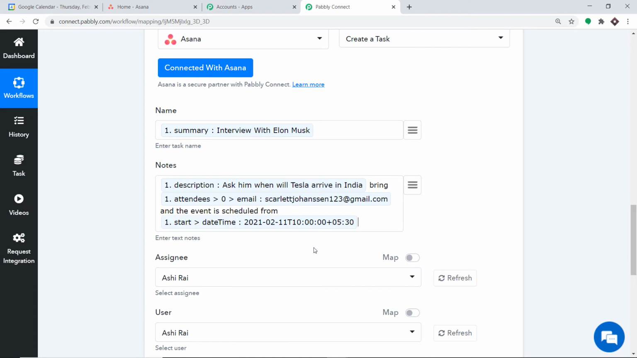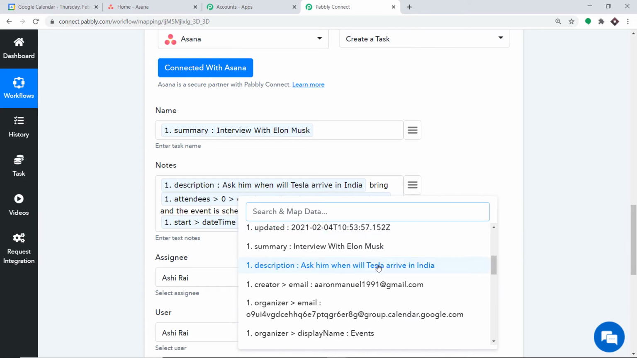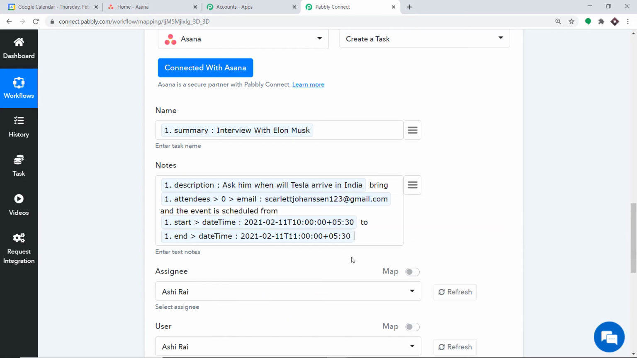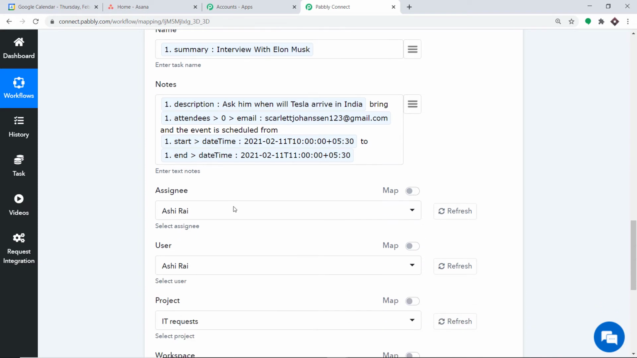Where is the start date? Okay, so this is the start date, and this is the end date. So where is our end date? Yeah, okay, so this is the description. Ask him when will the Tesla arrive in India, bring Scarlett Johansson, and the event is scheduled from this time to this time. Excellent. So that's our note.